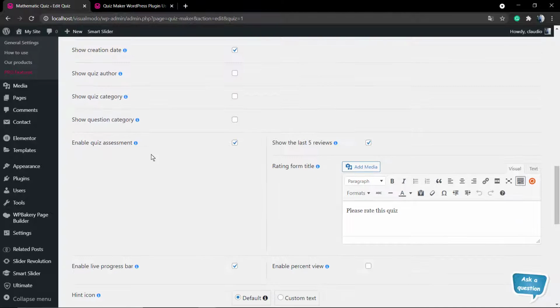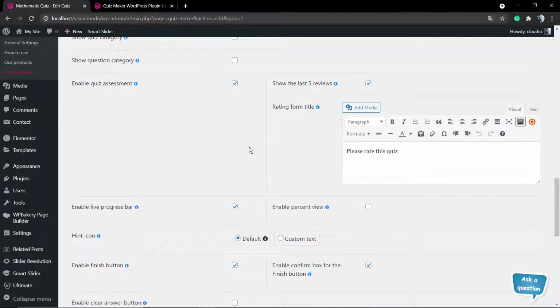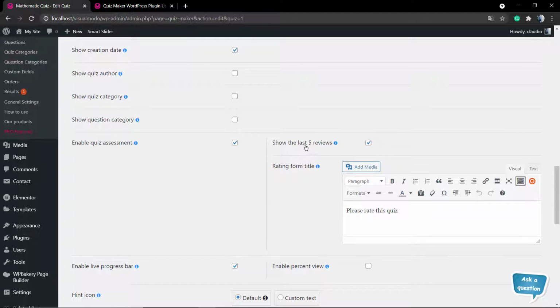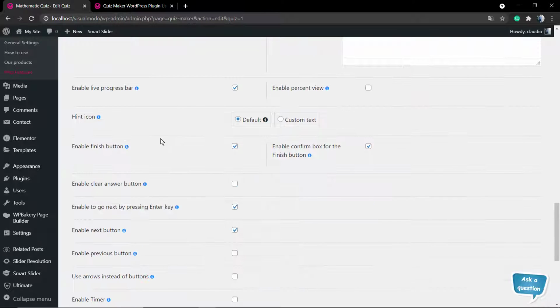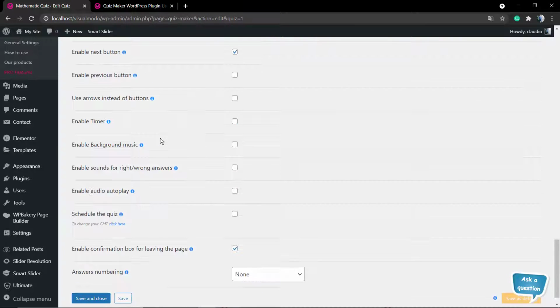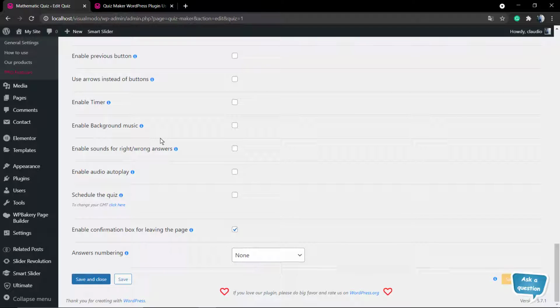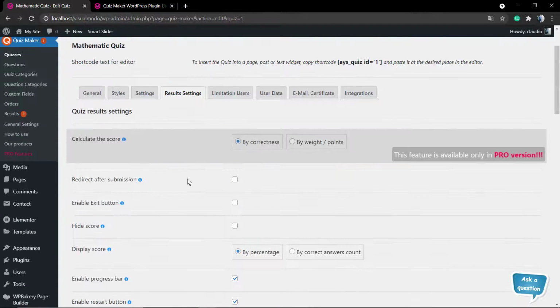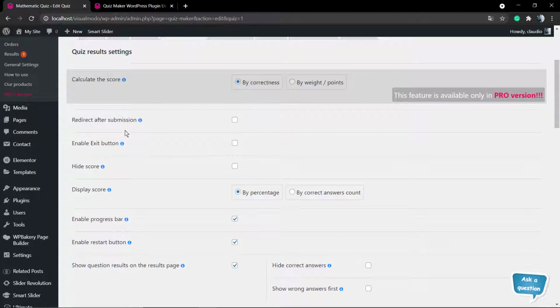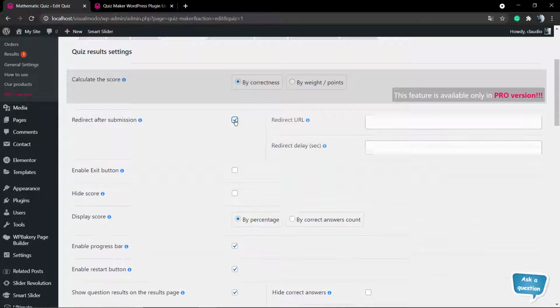You can show the quiz author, the quiz category, show questions categories. And finally, you can enable or disable the option for the user to review the quiz. There's a lot of things to learn, like enable timer, enable background music. Not everyone likes a website with music, actually, but you can do it in the case that you want. It's your site and it's under your decision.